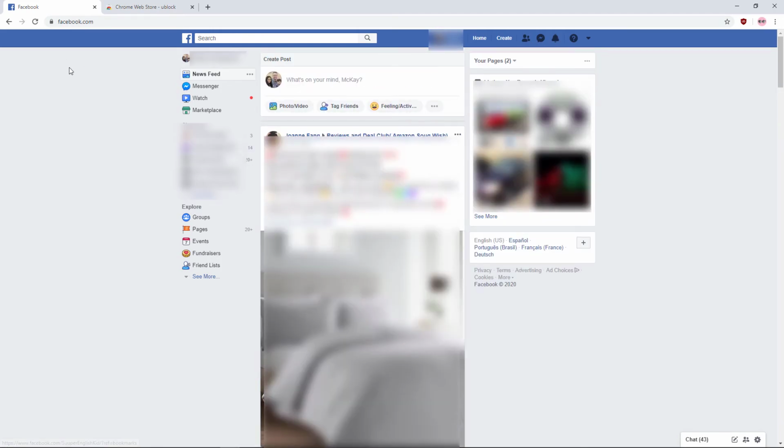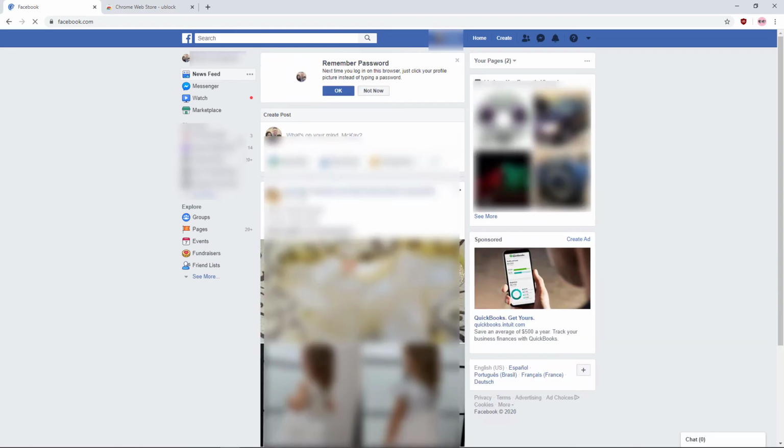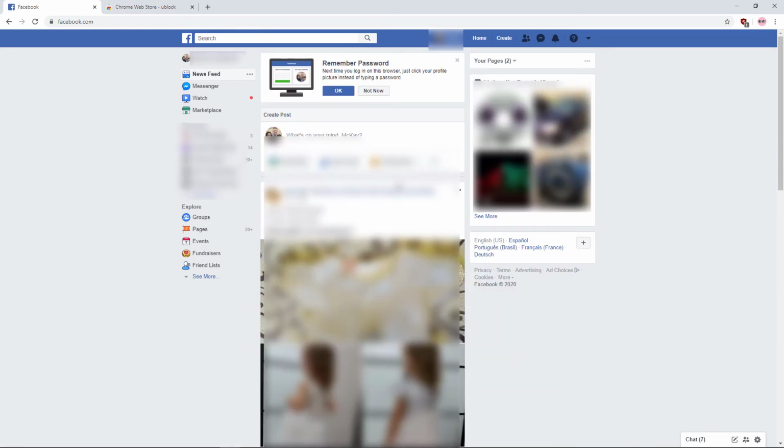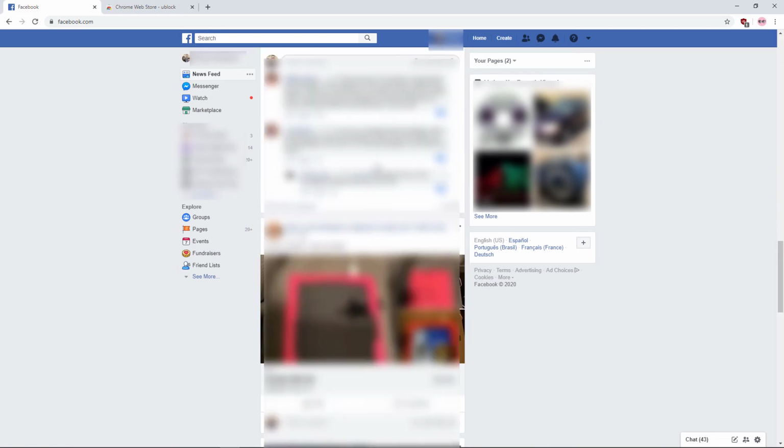Awesome. If you refresh Facebook, you'll see that stories never shows up ever again. Fantastic.